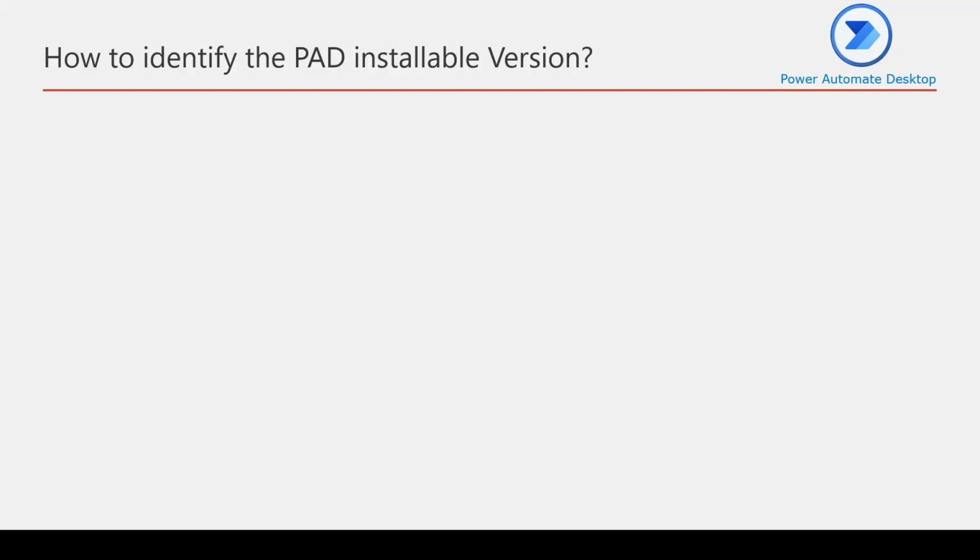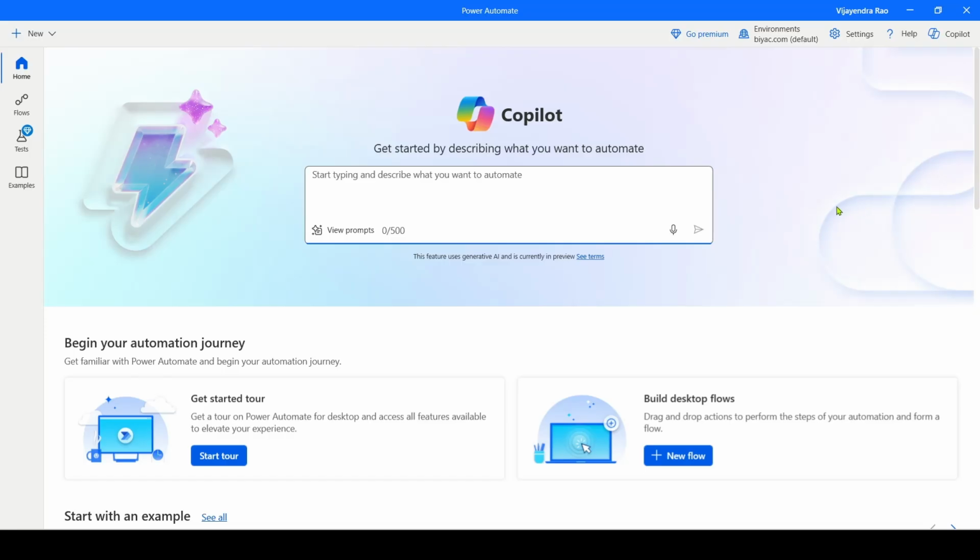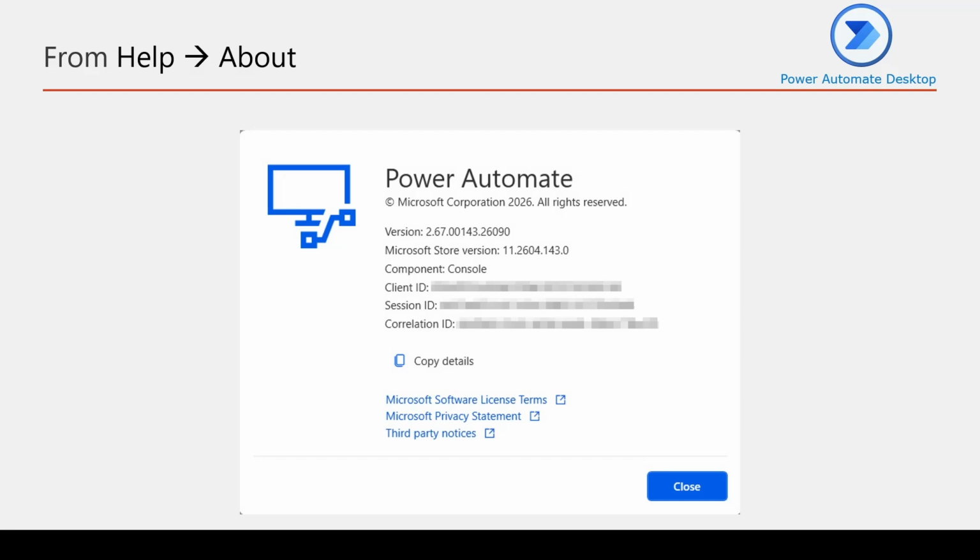Now, how to identify the PAD installable version that you have on your machine? One is from the Help About menu of the PAD console. When you open the Power Automate Desktop console, from the Help menu and from the About submenu, you will be able to see a dialog such as this, where it will show you the version of the PAD that you have. Now we are talking about 2.67, 2.66 and so on. And this is the place where it shows you the actual installable version we are talking about.